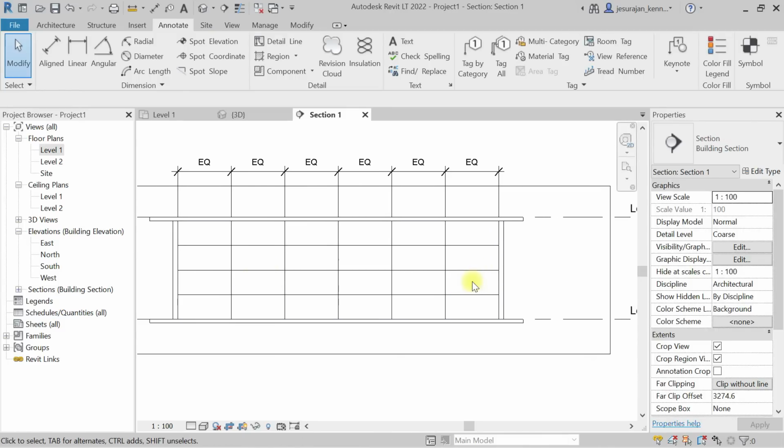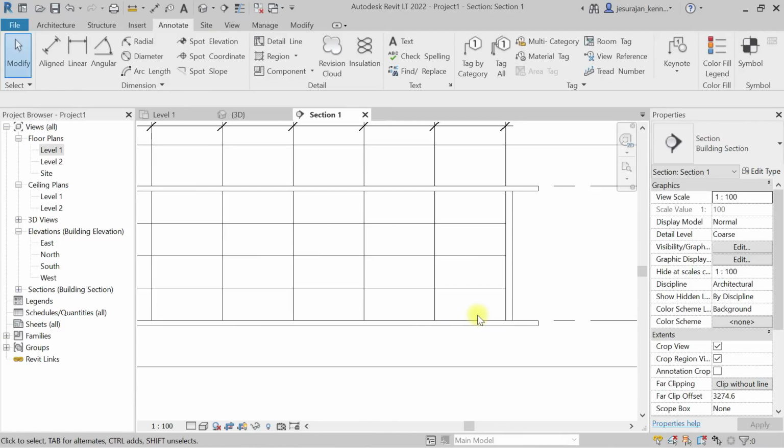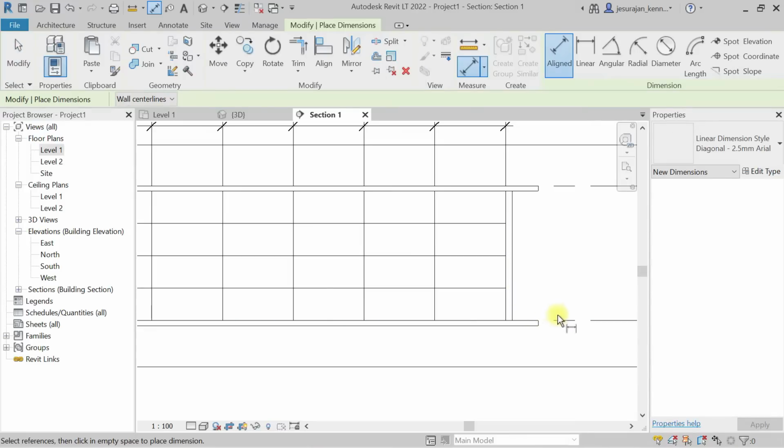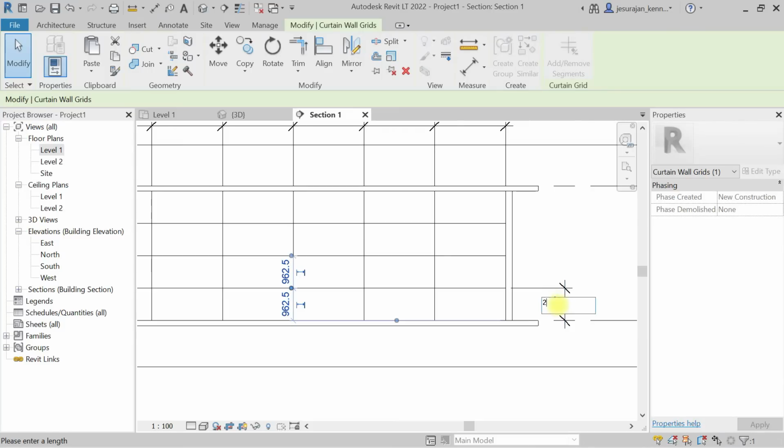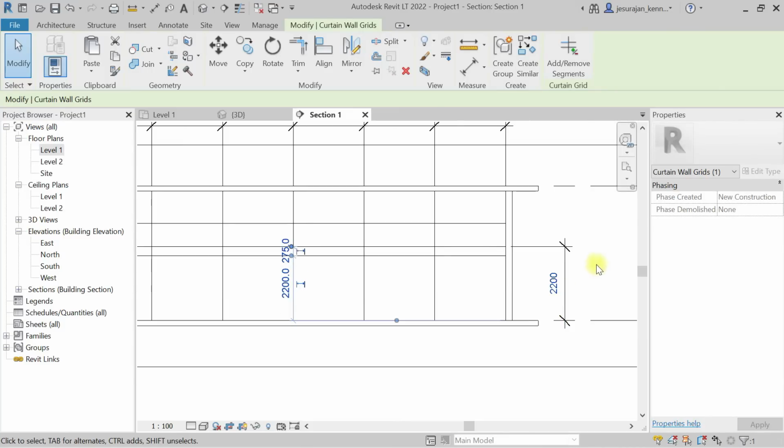In case you want to set any dimension, then first you have to select a dimension and then set this dimension to 2200 for the door.